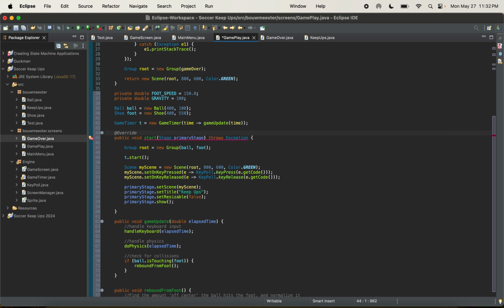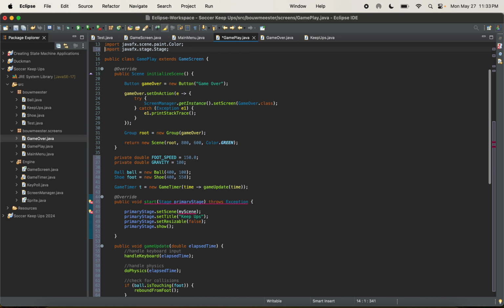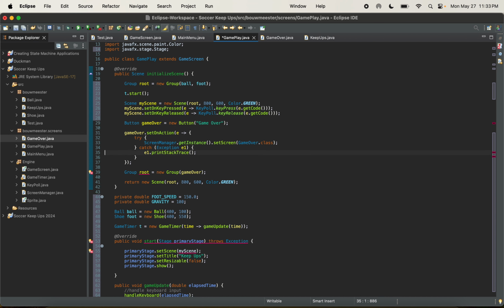The one thing I need to think a little bit about is how do I change the setup for setting up this scene now? Because I'm not going to do it in the start method. In fact, the start method has a different meaning now that we've made it a game screen instead of an application. So the steps that we took to create the scene should be in the initialize scene method. So I'm going to pop that up there for now.